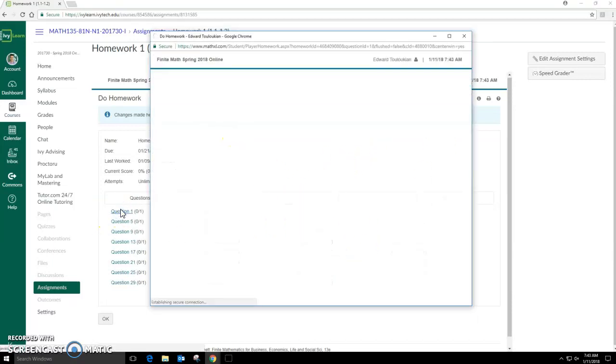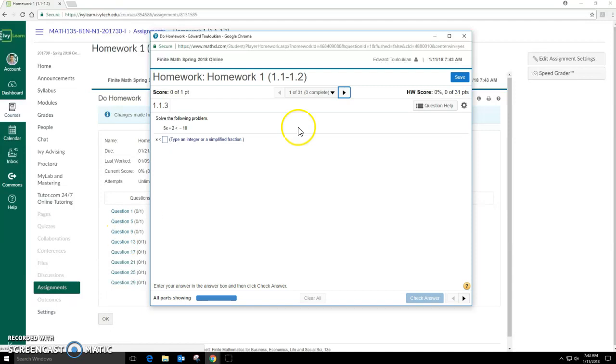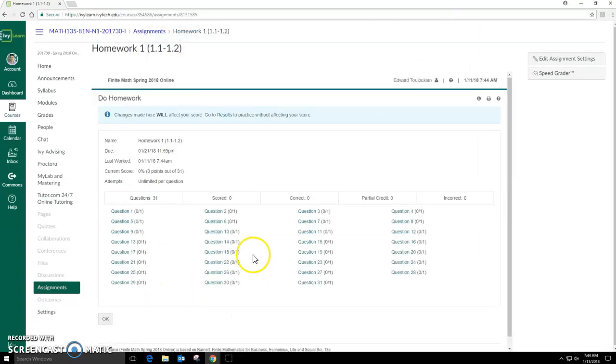I can click on question 1. I can do question 1. All right, so you solve that, save it. You get unlimited attempts on the homework questions, so do them until you get them all right. There's no reason to not have 100%.